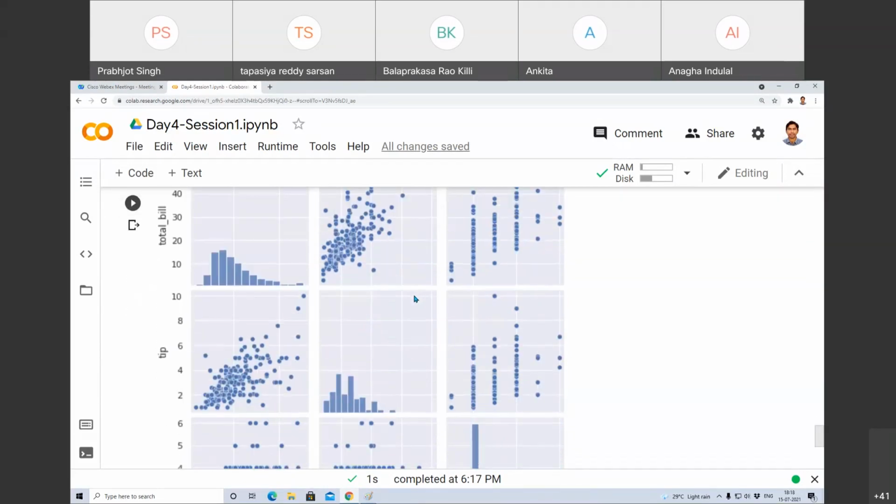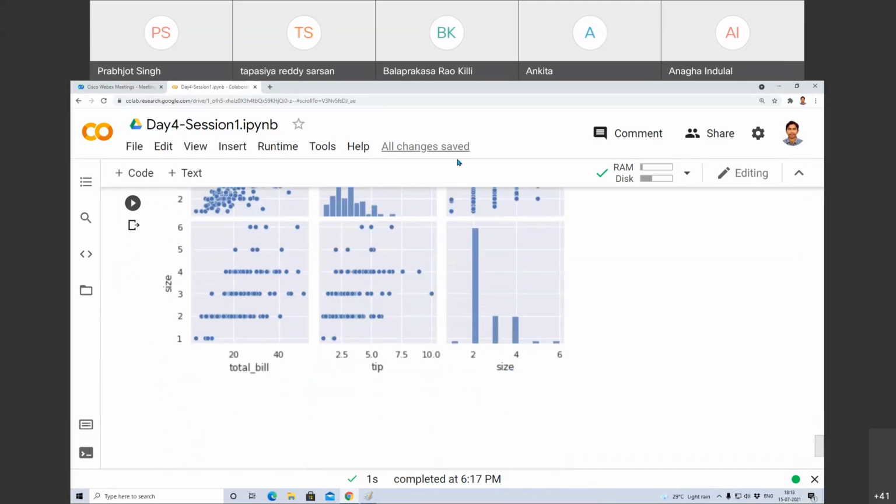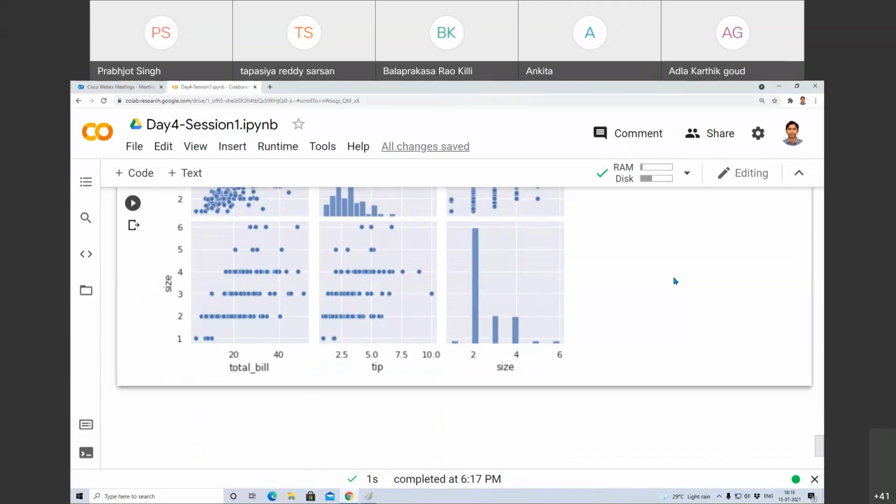So far, any questions? Any questions? So we have covered many graphs. Can we input the data from the Excel and can do the same things?